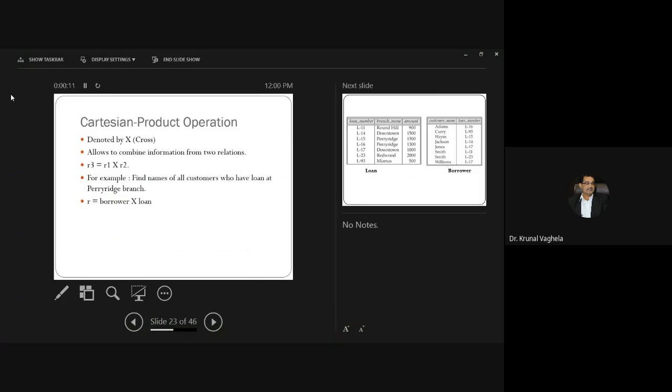First, Cartesian product is denoted by cross, it's nothing but capital X. It allows you to combine information from two relations or more than two relations also. That means R3 is equal to R1 Cartesian product R2.